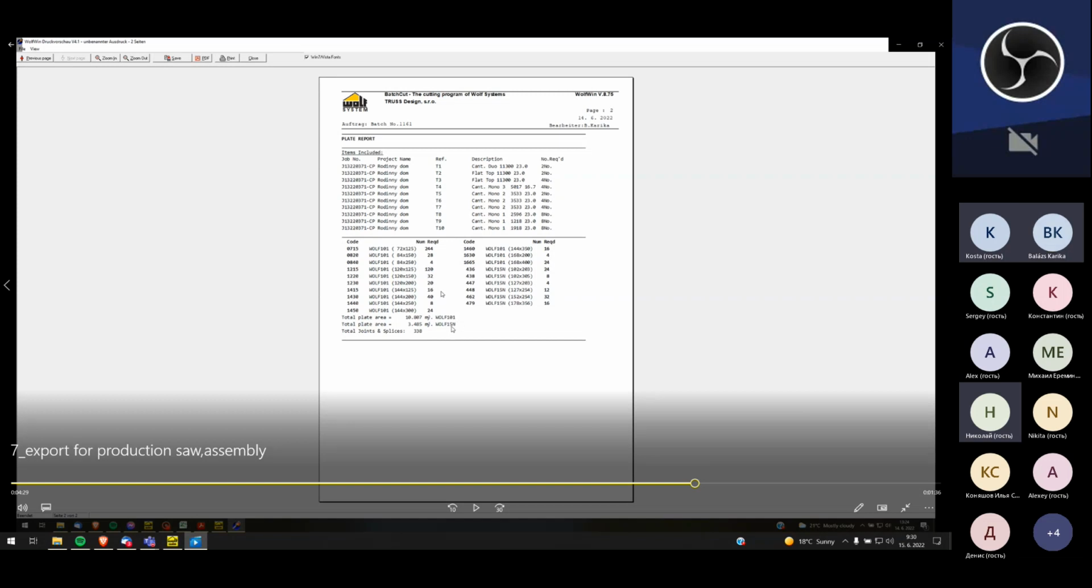1 millimeter and 1.5 millimeter. This is square meters. 10 square meters of this and 3.5 square meters of 15N.